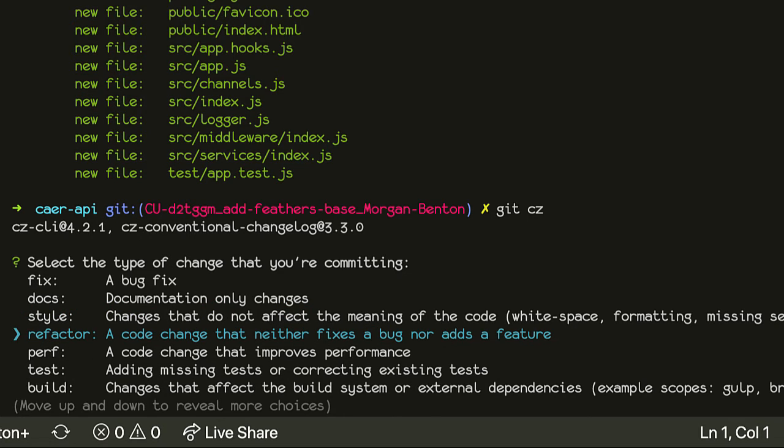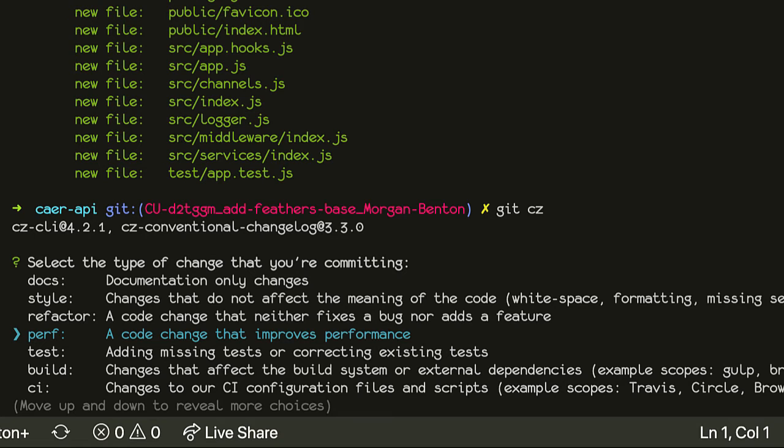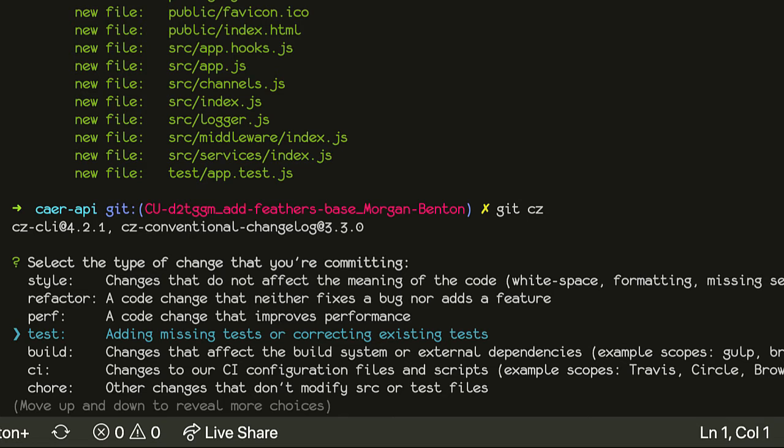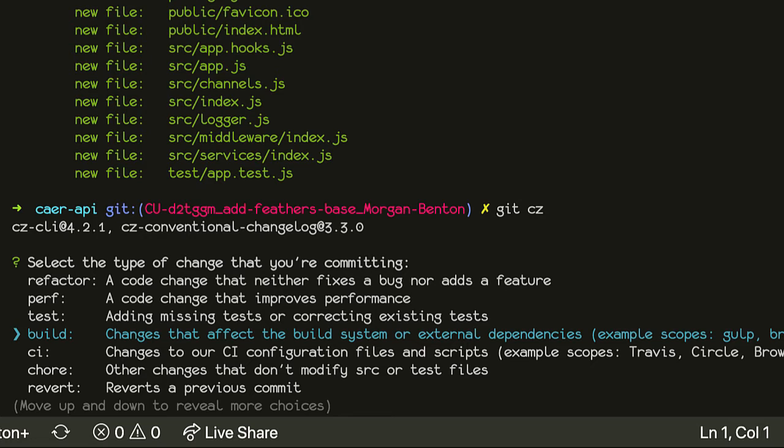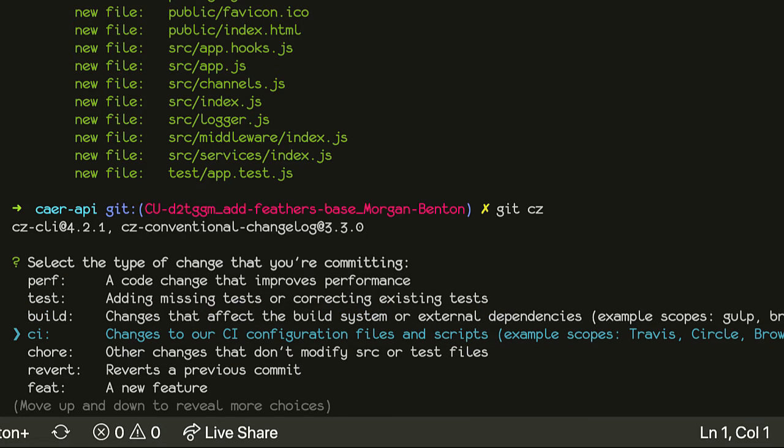You could be refactoring something, so like take a function that was working maybe poorly or inefficiently, and you're not changing its functionality, you're just making it work better. That's called a refactor. You could be making a change that improves the performance, hopefully. You could be adding or correcting tests. You could be doing something that affects the build system, like your Webpack configuration or something like that. You could be making changes to the continuous integration setup. We will set up continuous integration eventually, but not today.